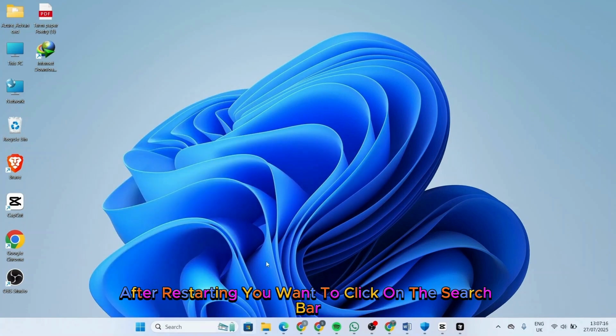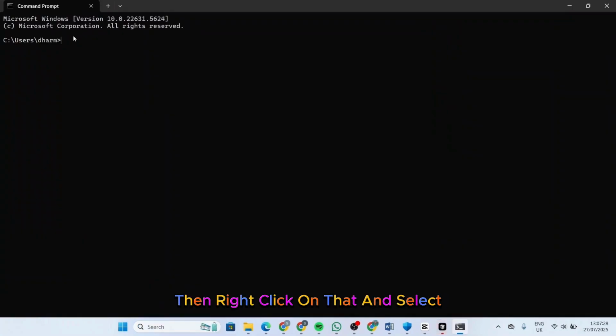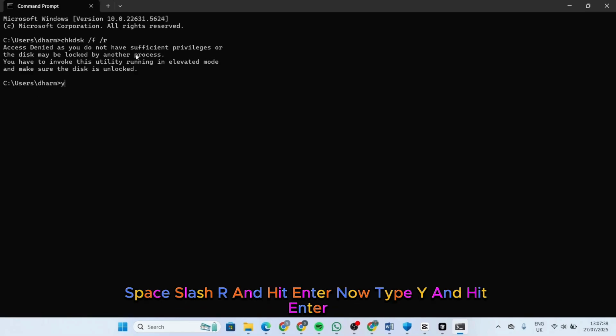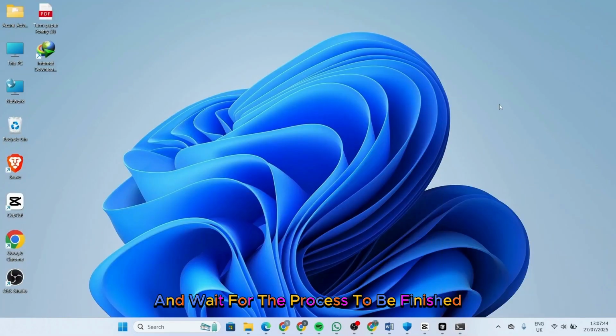After restarting, you want to click on the search bar again. Now search Command Prompt. Then right-click on that and select Run as Administrator. Here type CHKDSK space C colon space /F space /R and hit Enter. Now type Y and hit Enter. Restart your computer and wait for the process to be finished.